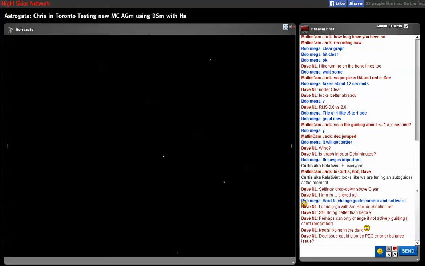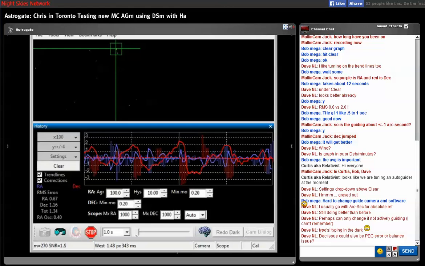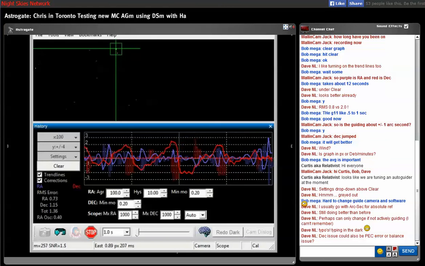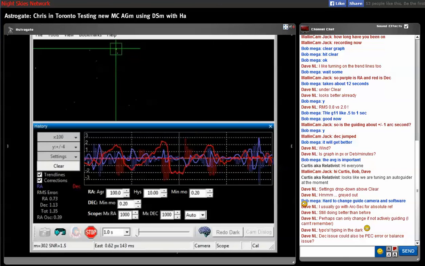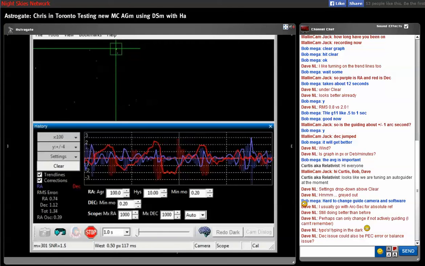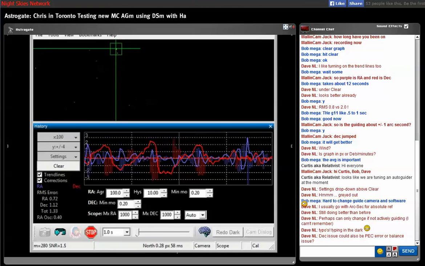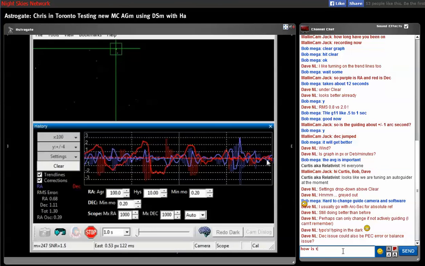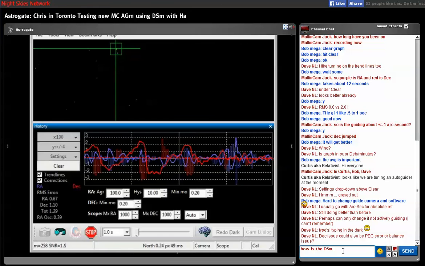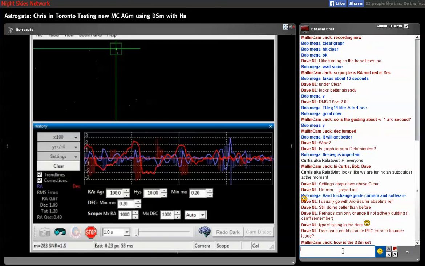Might be PEC. It's not balanced. I balanced the scope prior to starting. Okay, it's smoothing out. I do have that every 4 minutes, that little error, but this is beyond that.